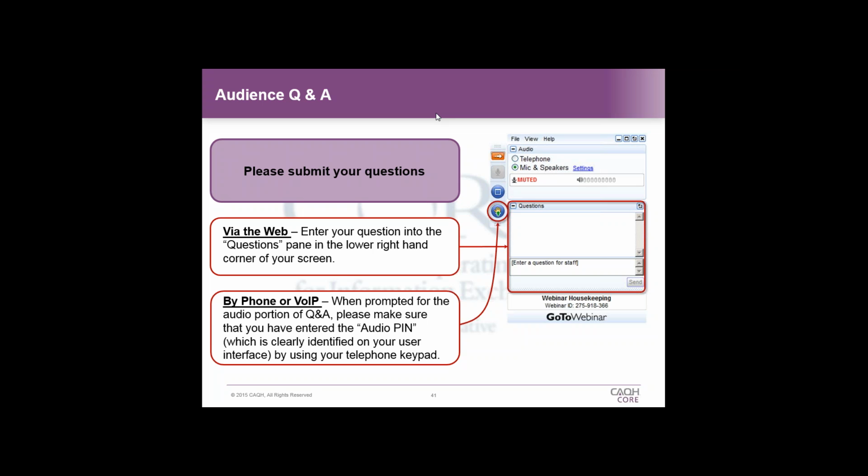So certainly CAQH CORE has worked with industry on creating that form, but we won't finalize that form again with our industry stakeholders until we see that final rule. So that's about all we know. All we know is what we hear coming out of CMS.